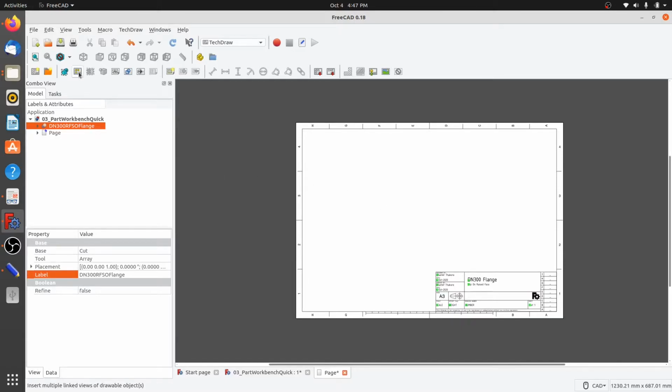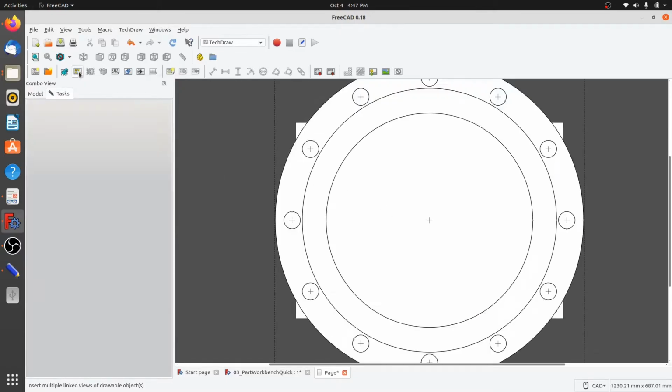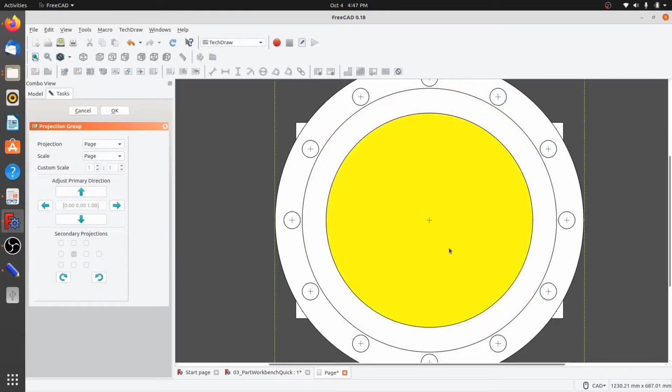Now I'll click on insert multiple linked views, and as you can see, I can clearly see that the flange is too big for an A3 paper space. So first what I'll do is I'll say I want projection as third angle projection, and the scale I want it to be either automatic or custom.